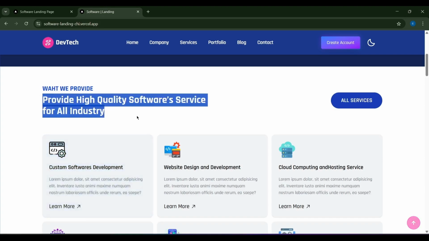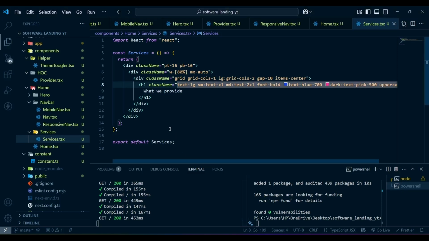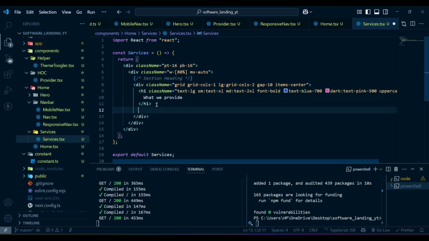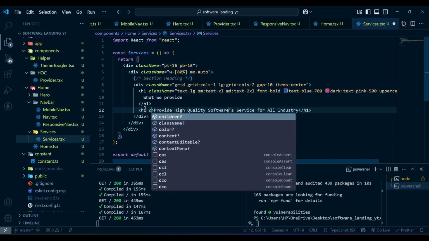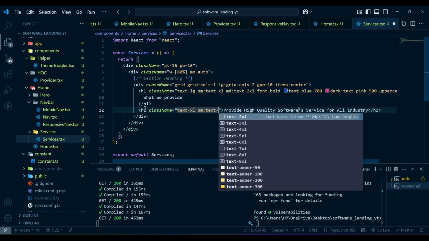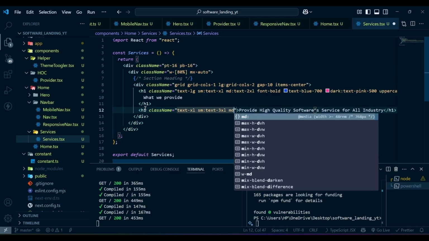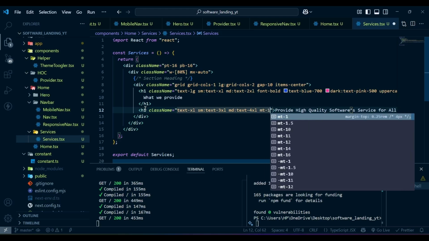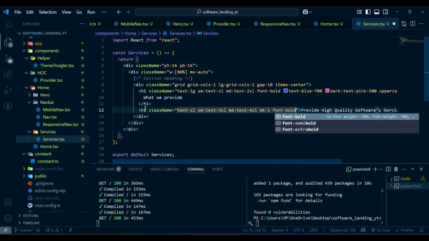Then we have this heading, so I'm going to copy this from here, and also I'm going to add a comment here: this is the section heading. And then after the h1 we have another h1 with the text I copied from our deployed version, and this h1 will have a class name of text xl. In smaller devices, text will be 3xl. In medium screen, text will be 4xl. Margin top will be 1, font will be bold.